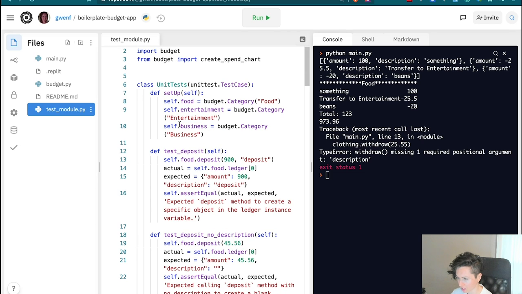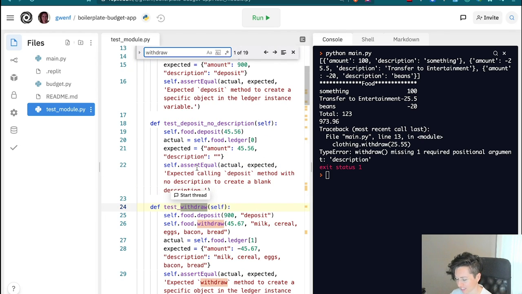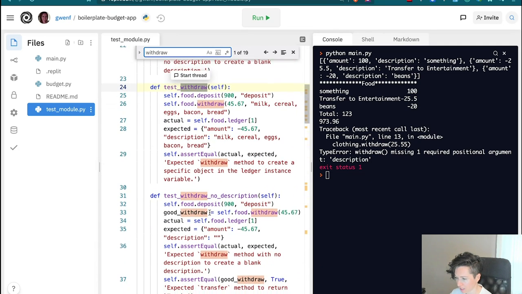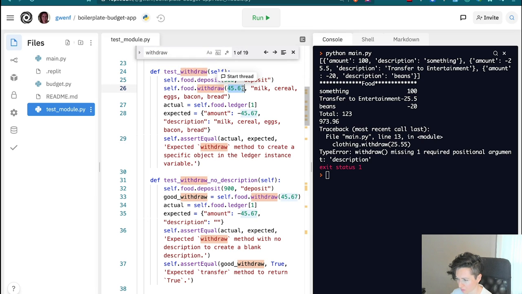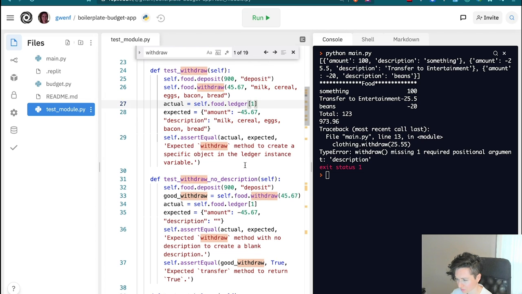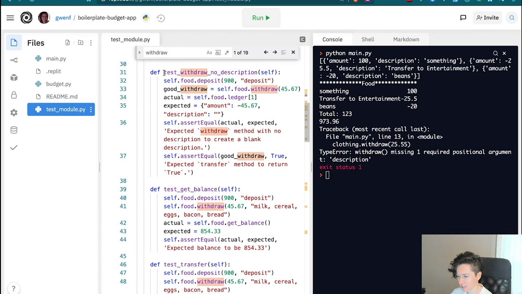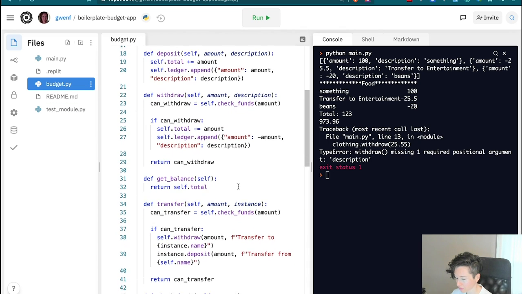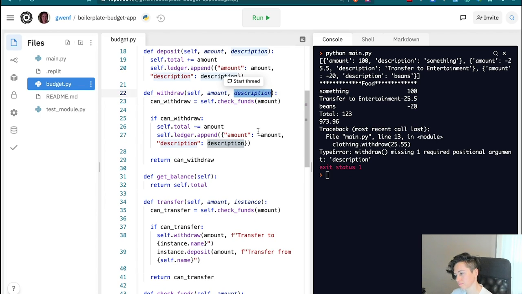Let me look at the tests. And every time they call withdraw, yeah, it's passing in the description. It withdraws 4567 and passes in the description of what the money is being withdrawn for. Oh, this is testing withdraw with no description. So it's basically good withdraw, self.foo.withdraw, expected withdraw method with no description to create a blank description. Oh, okay. Well, I have to change how I wrote these functions then. So let's see.